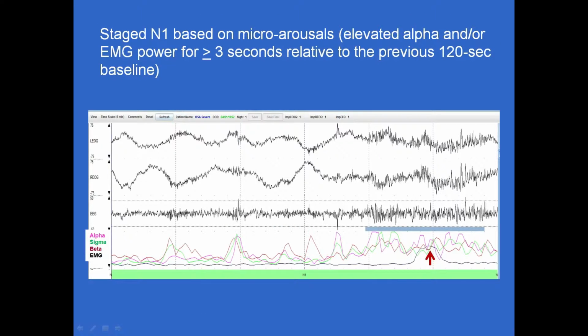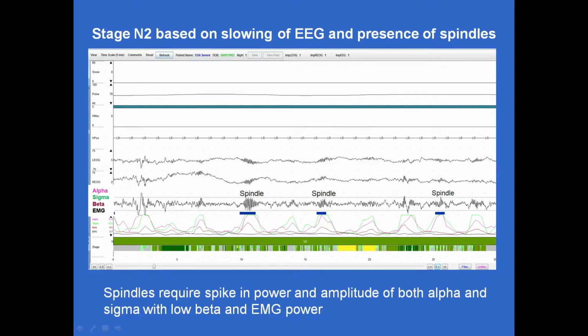Microarousals are also used to stage N1. Microarousals require a minimum 3-second increase in either alpha or EMG activity. In this example, the EMG is elevated primarily in the middle portion of the arousal. Sleep spindles are included in the staging of N2. Spindles require a spike in both the absolute and relative alpha and sigma power. Simultaneous suppression of beta and EMG power is used to avoid false detection of benzodiazepine-related pseudospindles.